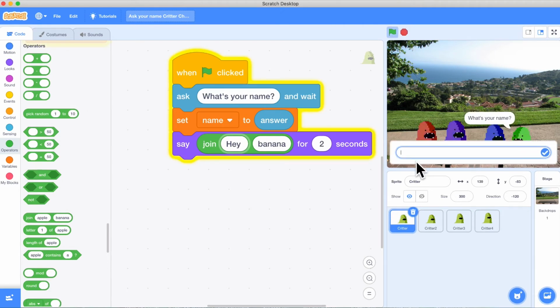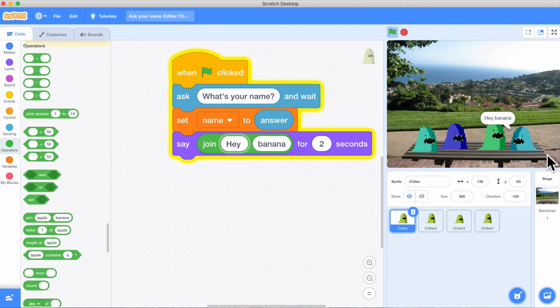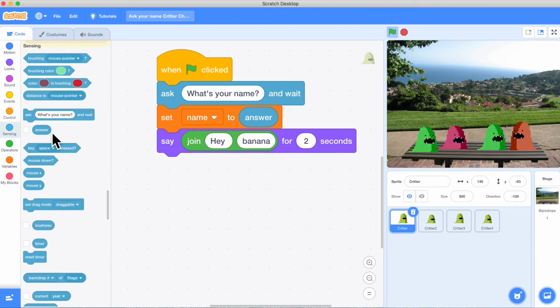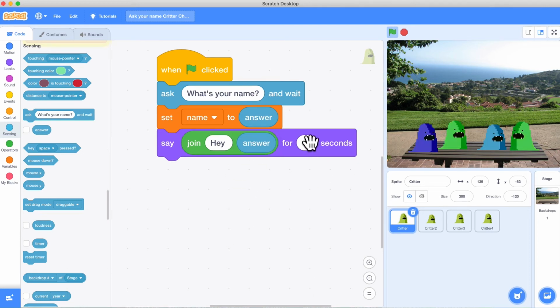What's your name? Mary. Check mark. And it says, hey banana. Well, that's a little silly. So we have that second hole there. What do you think we can put in? And I think you probably can guess. We're going back to that light blue sensing blocks and get the answer and put that in that second hole.